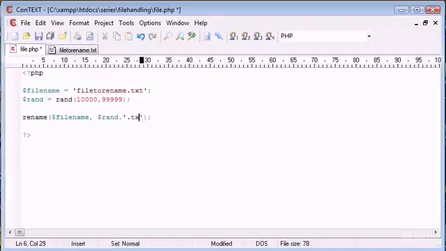Remember, you need to append on .txt because we're still maintaining the file extension. So if you don't append on a .txt, this rand value is just going to be the file itself. So we're just going to have a number. So it's going to be an unspecified file type.